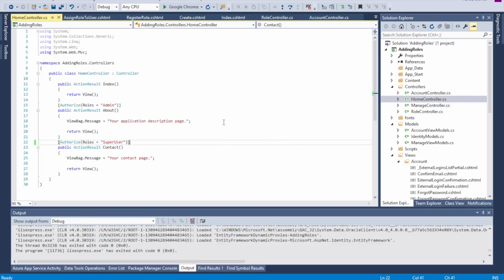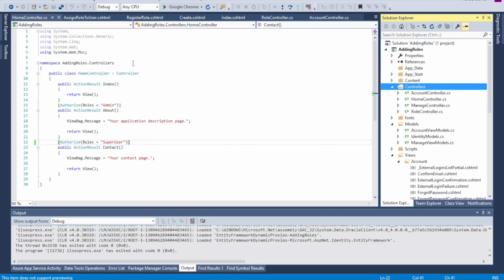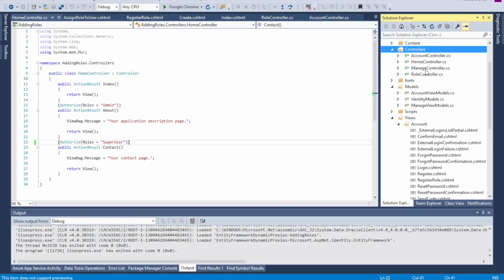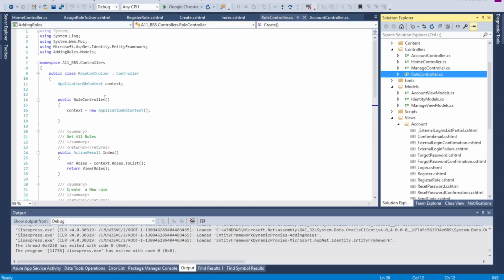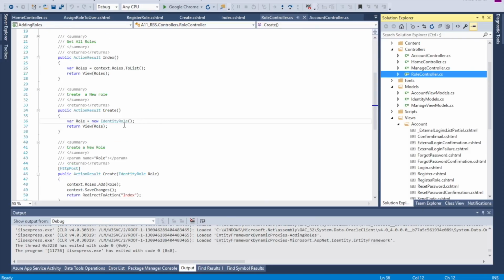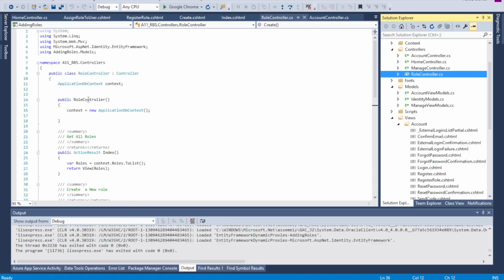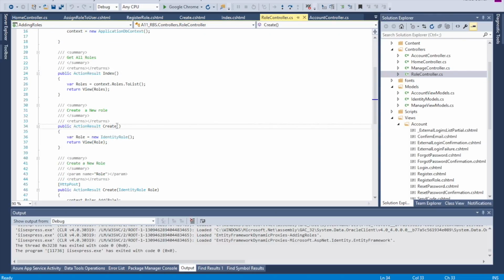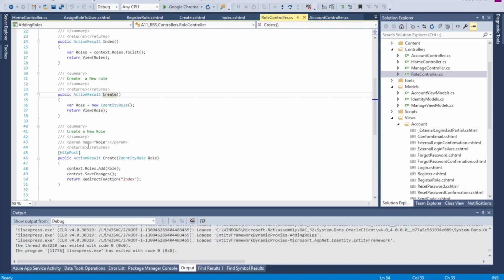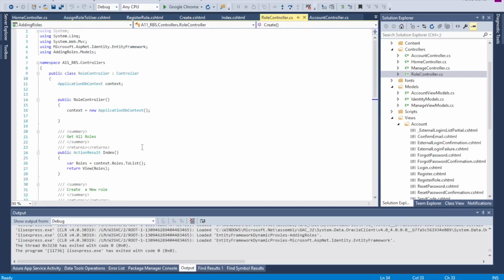All right, so now let's get started, and it's going to be pretty fast. Again, feel free to pause the video. First thing you need to do is add a new controller. Go into your controllers, create a new controller, and call it whatever you want. I called mine role controller. And in this role controller, I have three methods. The first one is the index for my index view, and the second is the create get and the create post.